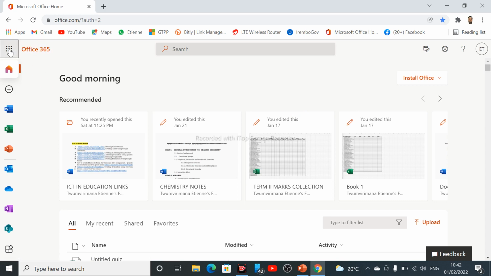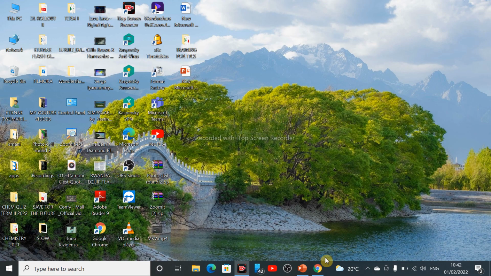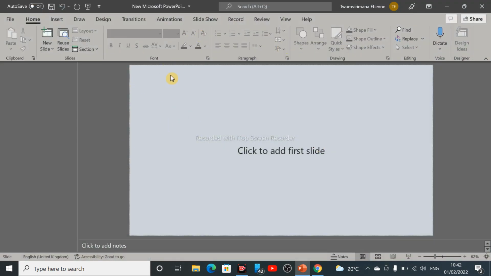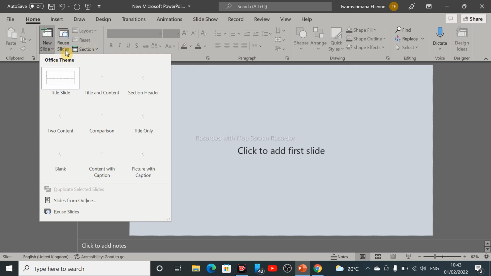This is the offline app. It is the installed Office 365. This is PowerPoint. And to use PowerPoint, as you know, you just have to open new slides. You use slides in PowerPoint, as you know, and you open a new slide. Let's click here and have a new slide.